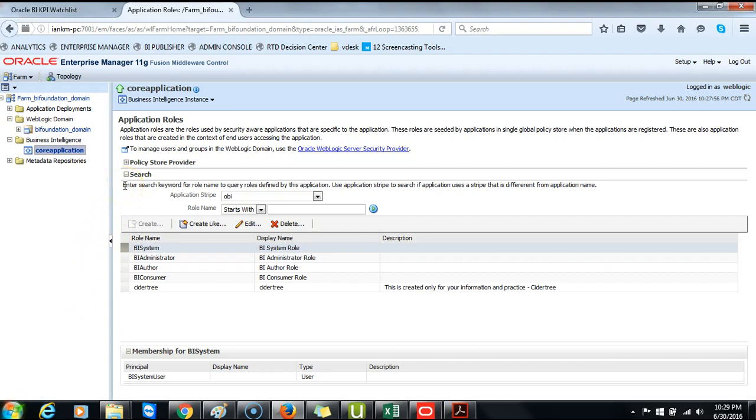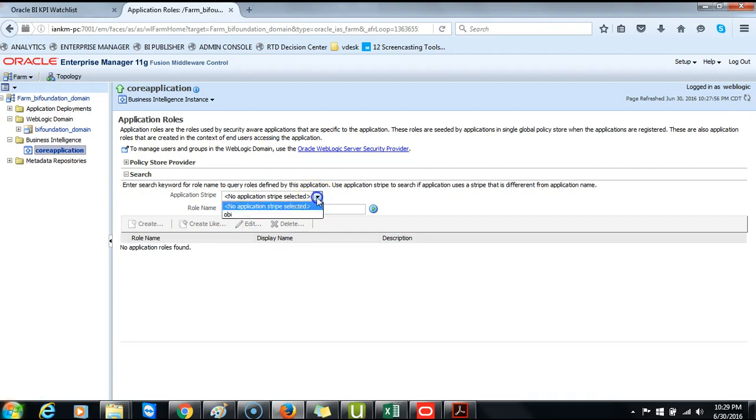Under search, select application stripe to begin your search, and then change the option from OBIEE to no application stripe, and then change it back to OBIEE. This activates the create button for a new application role. Click on create button and add details for the role that you are creating, and then associate the user to the newly created group BI developer. So we'll go ahead and click on the create button.